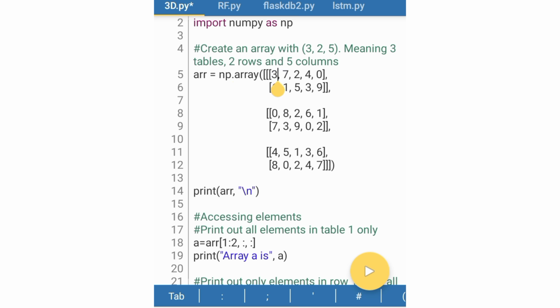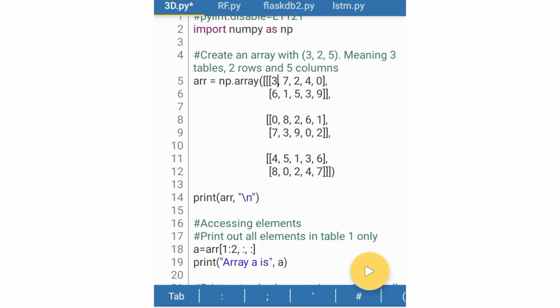So this is our NumPy array. Now each table, you can see how I arranged it so that you can understand better. So this 2 forms a table. This 2 forms another table. This 2 forms another table. So these are the 3 tables, 1, 2, 3. Now let's look at how many rows each table has. Don't forget we are having 2 rows.